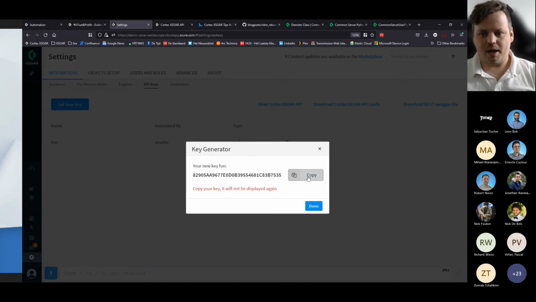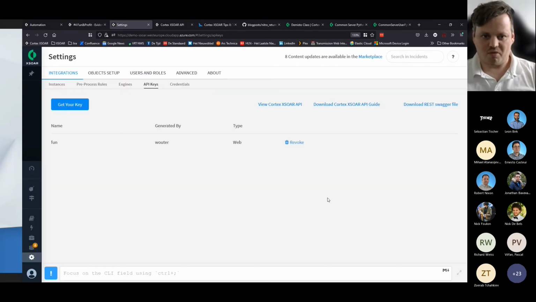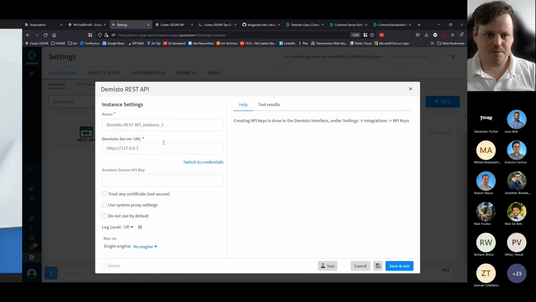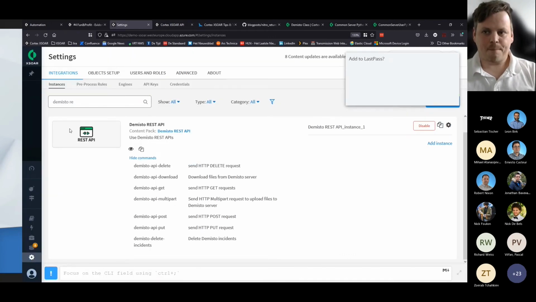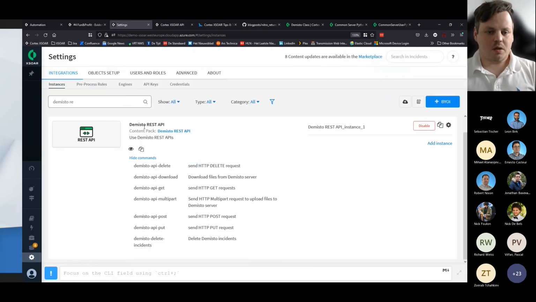So you generate an API key, you copy it. This will only be available once, so you need to copy it before you close the window. We add an instance. We put the API key in here. We check trust any certificate because my server doesn't have a trusted certificate, and voila, it works.